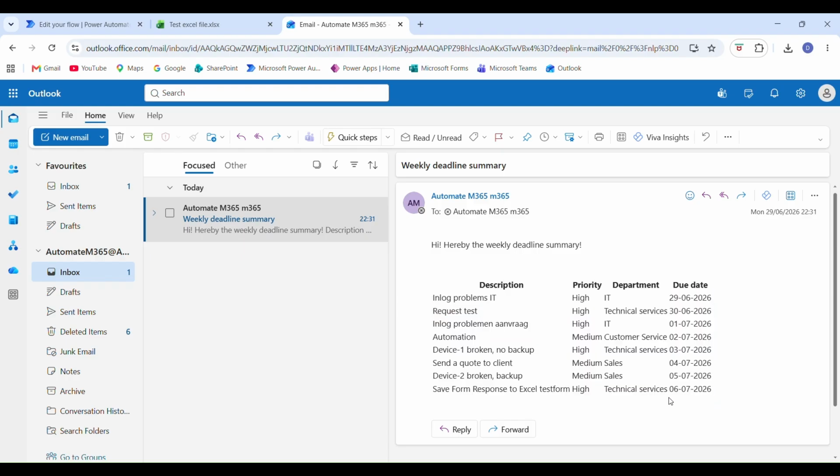That's it. Your weekly deadline summary email is now fully automated and will keep your team updated without any manual checking.